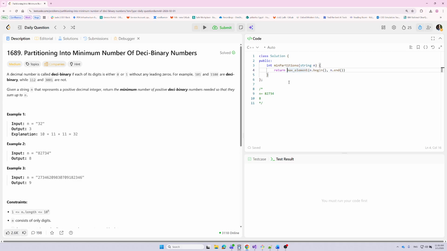So to get its value, I'll dereference the pointer and finally return its integer value. Let's run it to make sure it's error free. Okay, let's submit it.